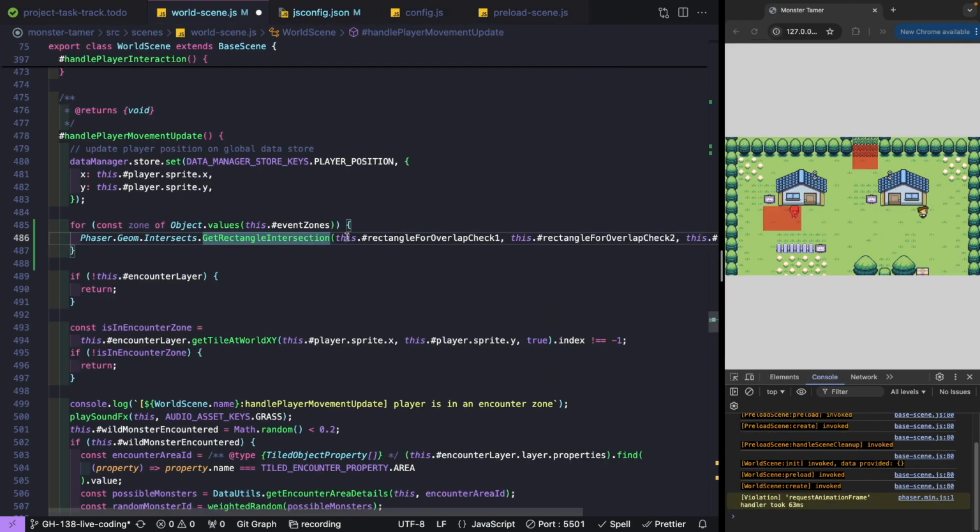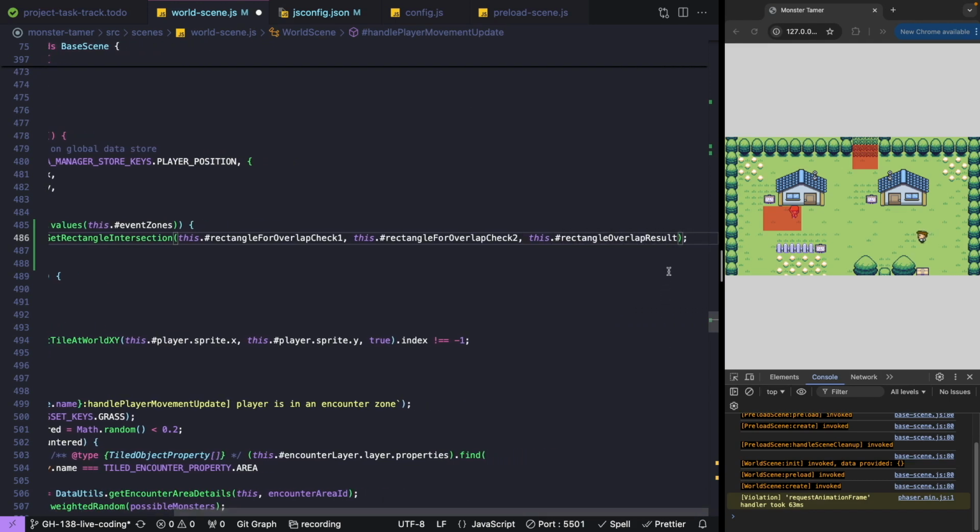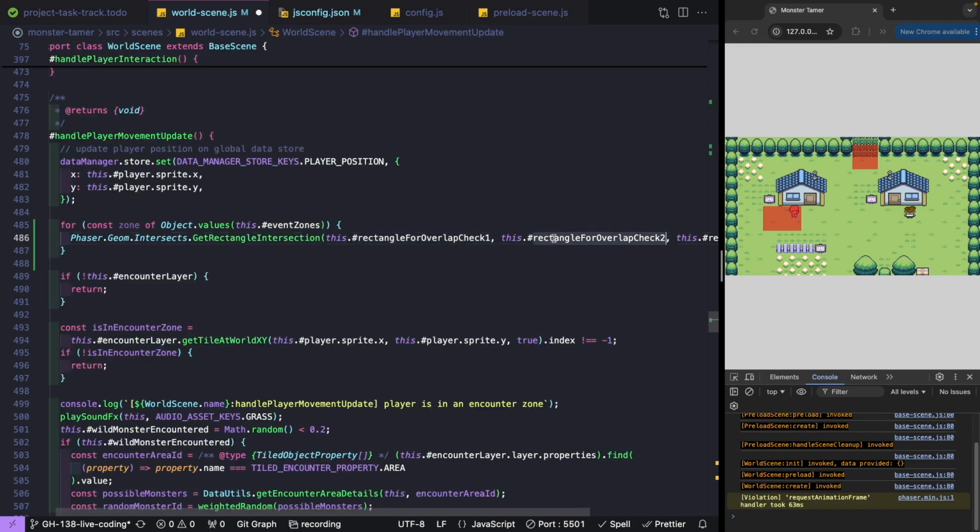So what this utility method does is we provide our 2 game objects we want to check for an overlap with. For both of our rectangles, it'll use our X and Y position and their width and height to see if they have that intersection at all. If there is a result, it's going to update the game object we provide here with the X and Y position and the width and height of that intersection rectangle. And so for this method to work, we need to update our two rectangle game objects to use the actual position, width, and height of both our player and the event zone that we want to check for.